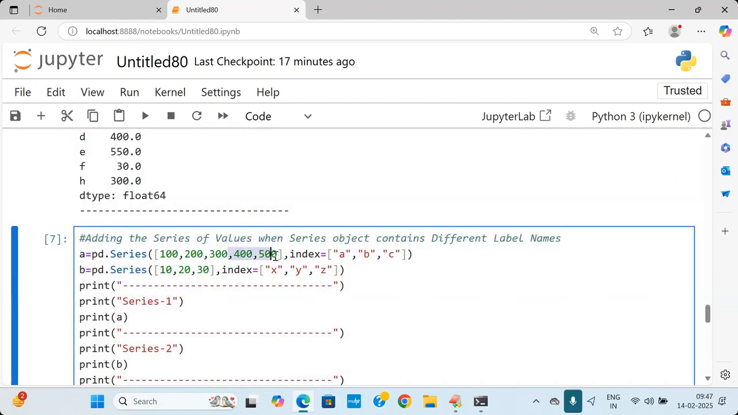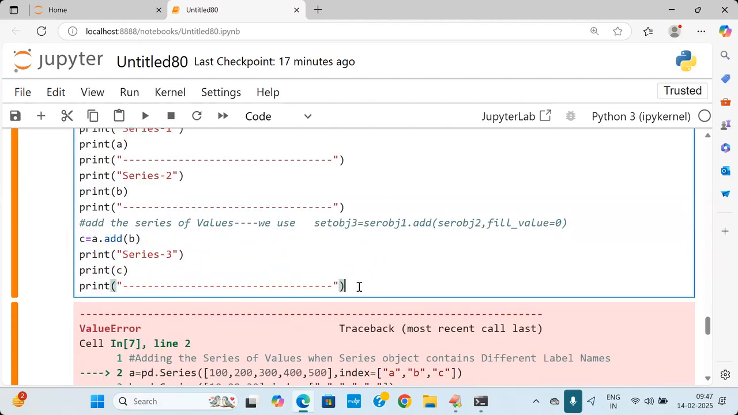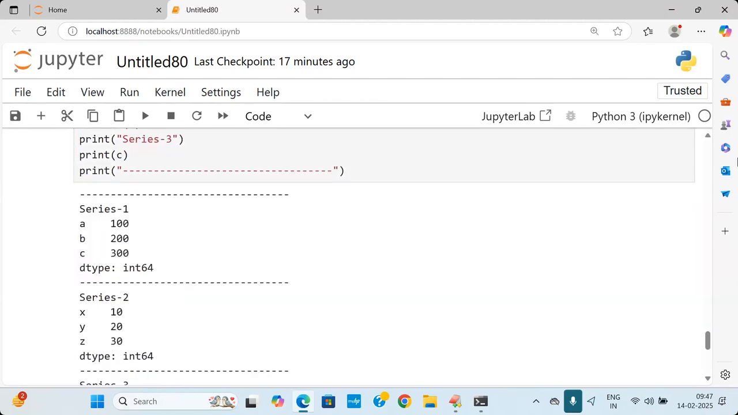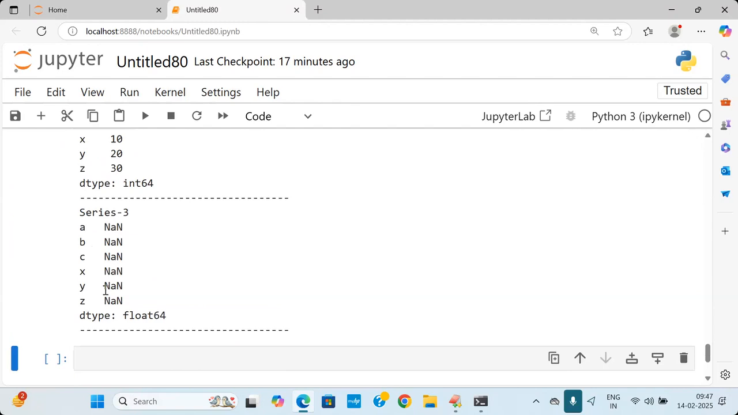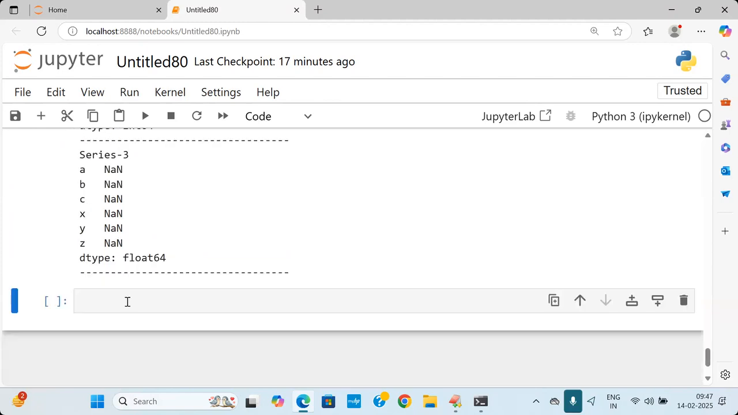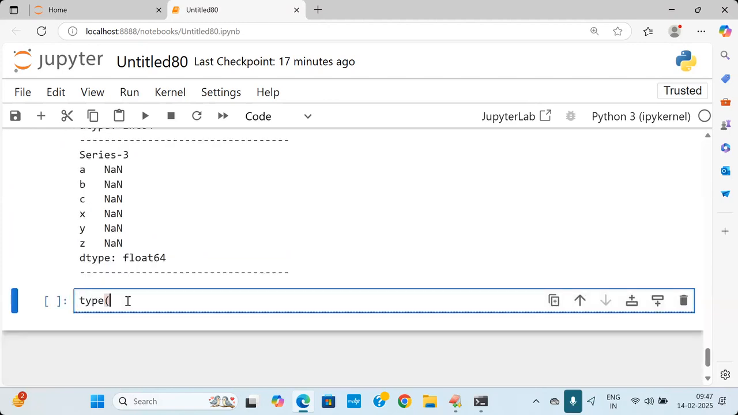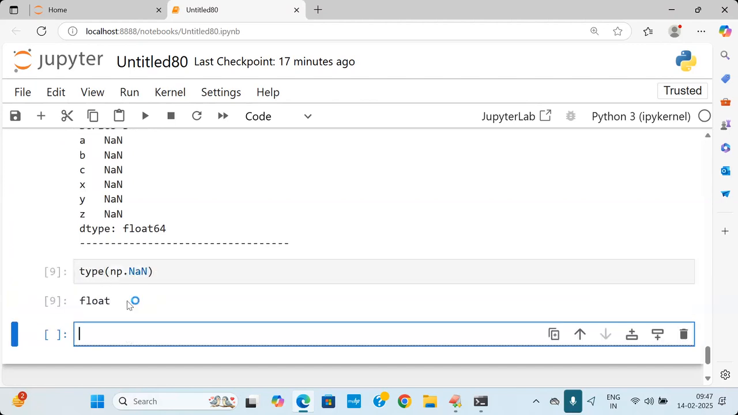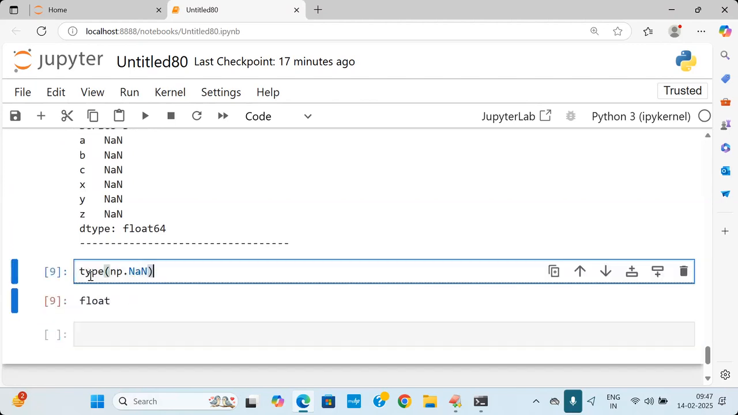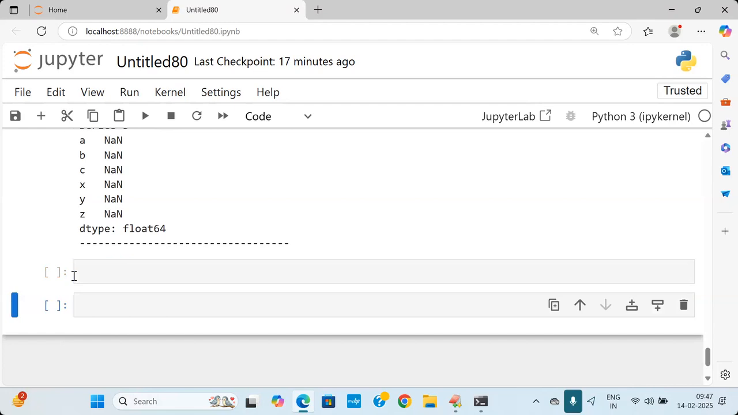Okay, three values I will take. That's fine, students. How many values are there? A, B, C, X, Y, Z, all of them completely containing None. What is the type of NaN? Float. Remember that. The type of np.nan is float. Remember, from an MCQ point of view, that is important.